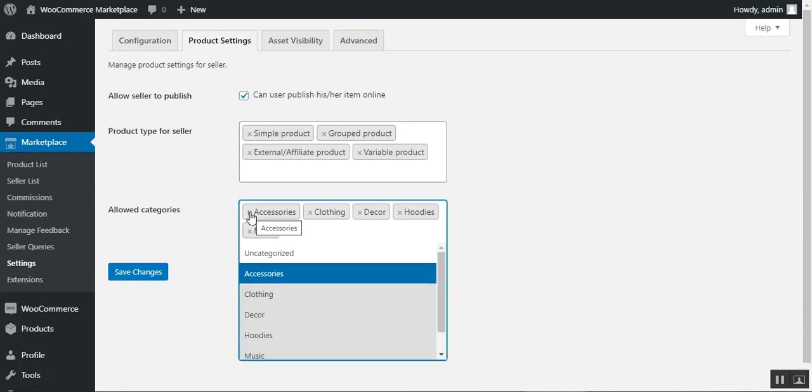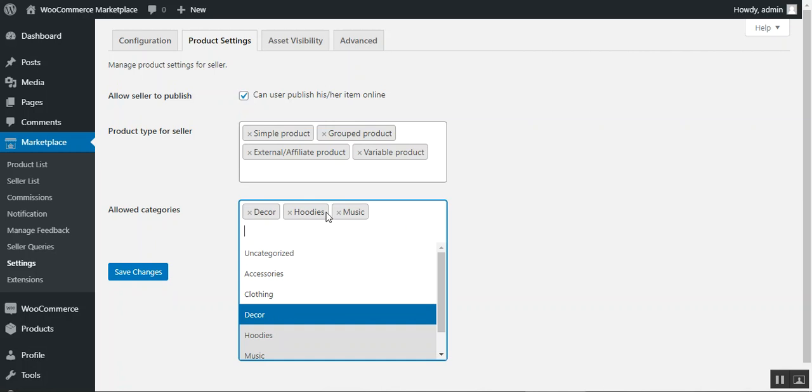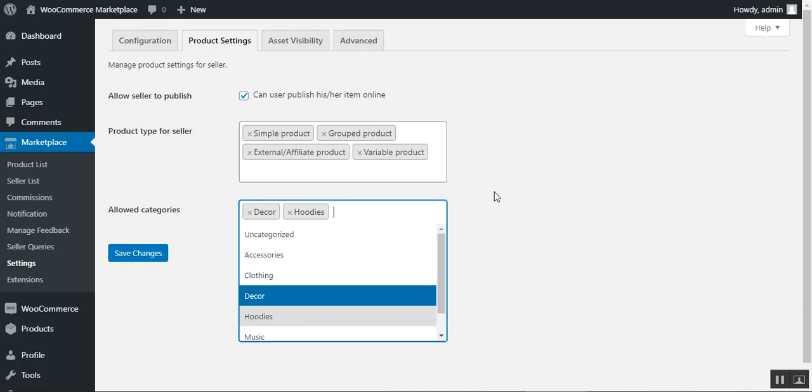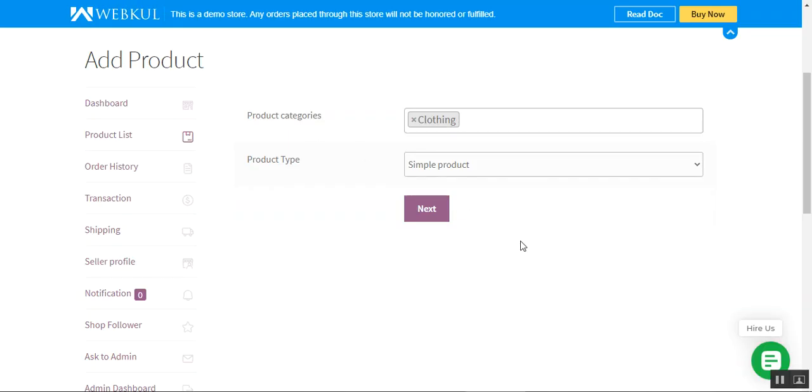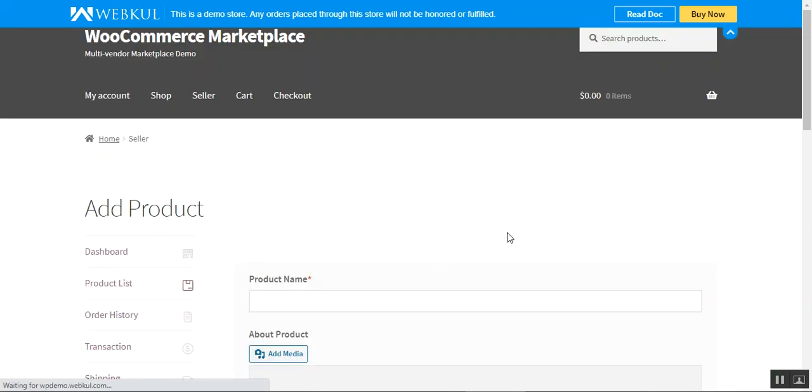So if I remove this, let's keep the decor and the hoodies only, and let me tap the save changes button. So what that would do is that the seller would only get those two product categories here at the web store front end for selection, and thereafter he needs to tap here on the next button after choosing the product category and the product type.